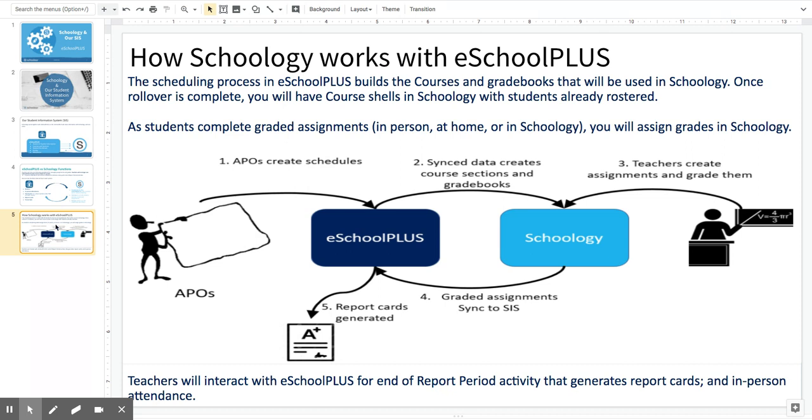The NEST academic team centrally defines the gradebook categories and weightings for formative, summative, and other types of assignments used in Schoology. You'll still need to use your grading policy handbook to understand all of the nuances of grading. But from now on, teachers will interact with Schoology for gradebook purposes for grades 3 through 12. And those teachers will no longer need to use the eSchool Plus Teacher Access Center for the gradebook. But you will still use eSchool Plus for end of report period activities and generating report cards.